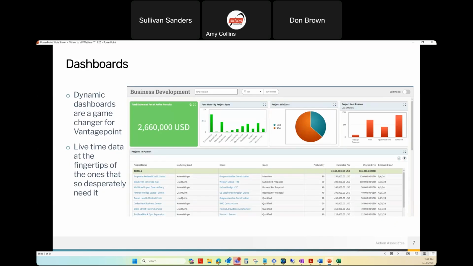Dashboards. This is really where it's at in Vantagepoint. Dynamic, visually pleasing information, live time in front of the people that need it so desperately: project managers, business development, executive teams, employee dashboards. This is really where we want people to spend a good bit of time developing them, because it is information where nobody has to remember how to run a report. What were the settings? I'm not getting the same information month over month, right? These are managed and created by your administrators, pushed out to people either by security role or by individual employee.